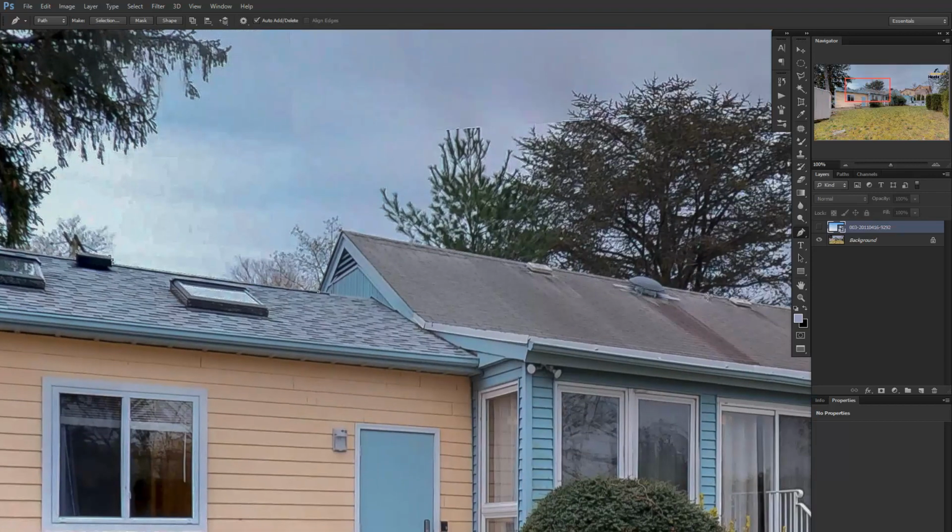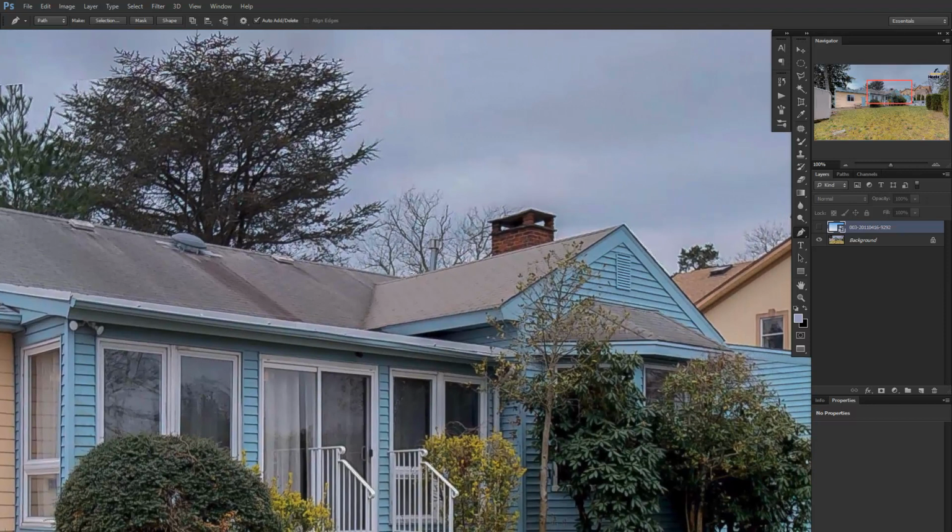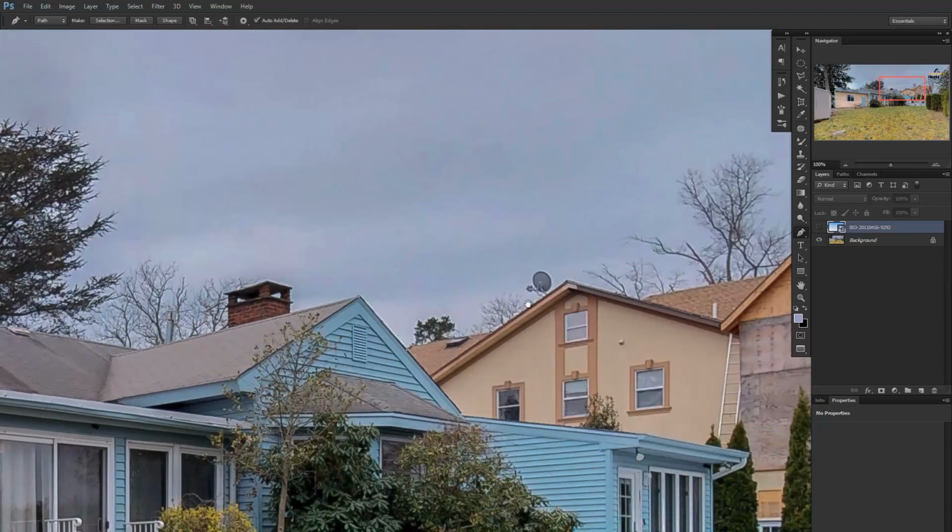later that will allow us to add in the sky. Nice and easy. We leave that brick chimney. Won't need to go around that. It's nice and contrasty. If it was white, we might select it there.